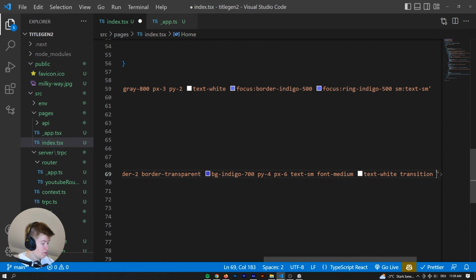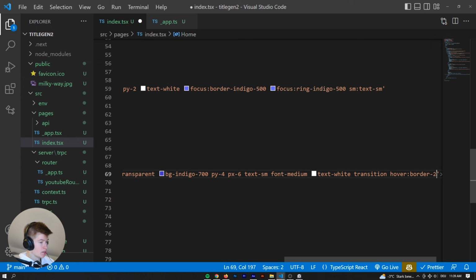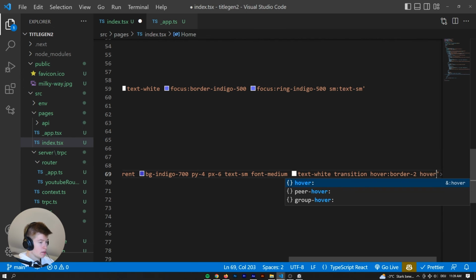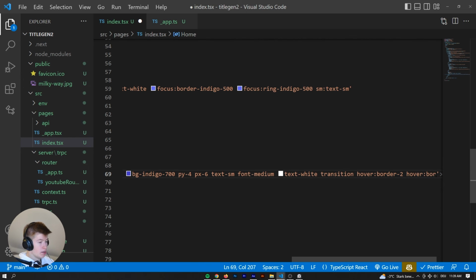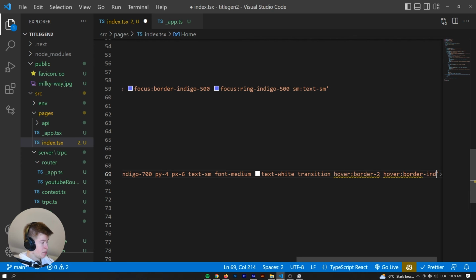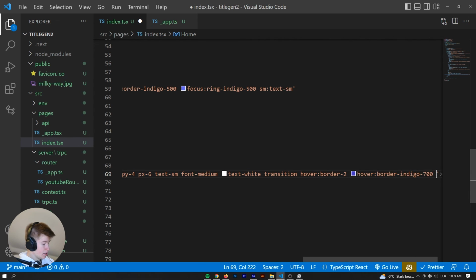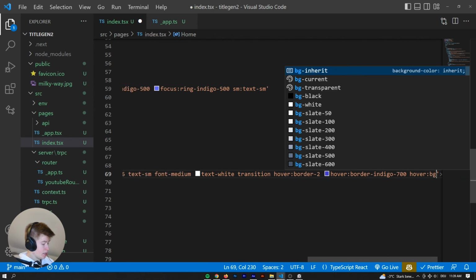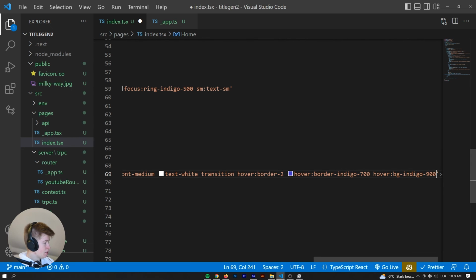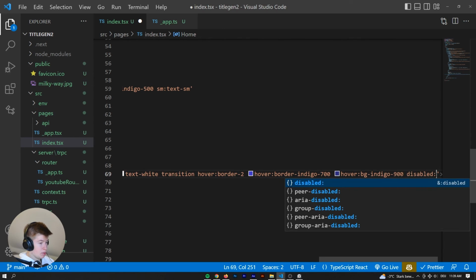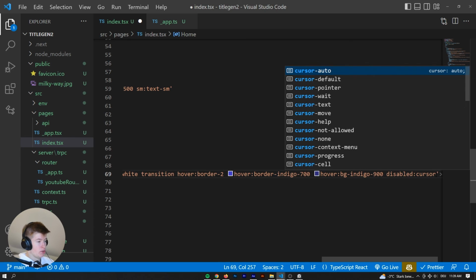Then whenever we hover over it, the border is going to be 2. Whenever we hover over it, the border is going to be indigo-700. And also when we hover over it, the background is going to be indigo-900. Whenever it's disabled, we're going to have a cursor-not-allowed.